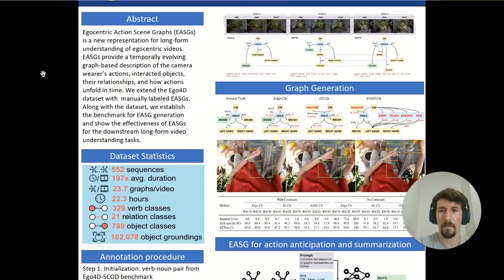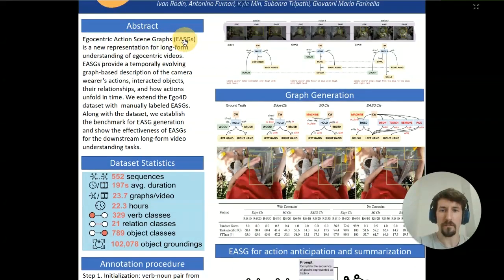Intel Research. In this work, we introduce egocentric action scene graphs, which act as a new representation for long-form understanding of egocentric videos. These graphs provide a temporally evolving, graph-based description of camera wearers' actions, interacted objects, relationships between them, and how the activities unfold in time.